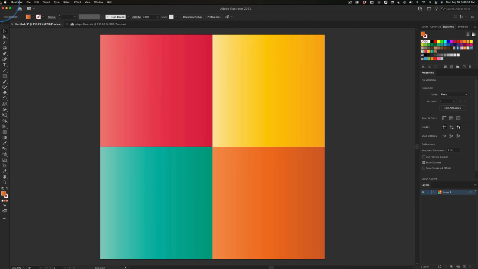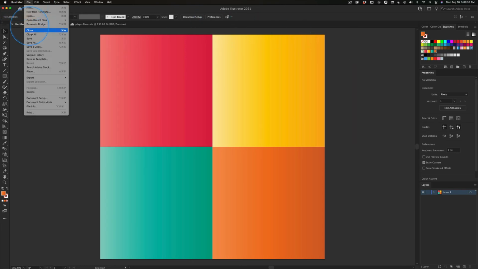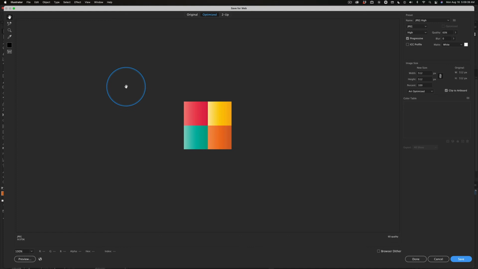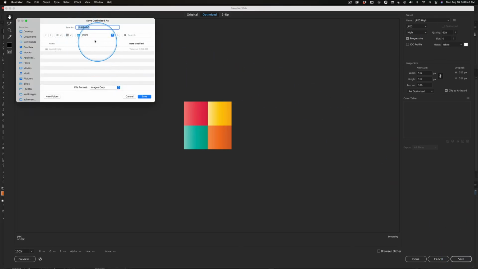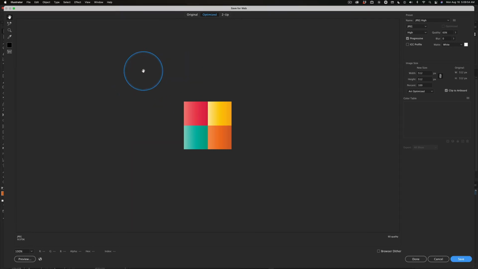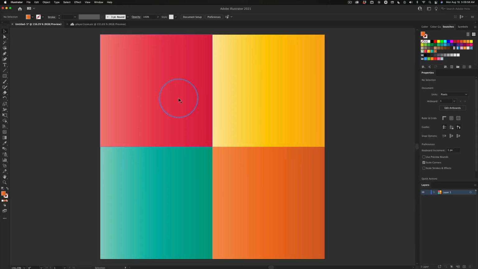Here, I save for the web. Shift Option Command S is how I do this. And again, I've struggled to find anything in the menus because I don't use it. And we're going to save this out at 512, JPEG high. It's all perfect. And I blew it. I didn't save the Illustrator file first. I'm going to hit cancel. Mistakes happen. Then I'm going to hit escape to get out of this, or you can hit cancel.